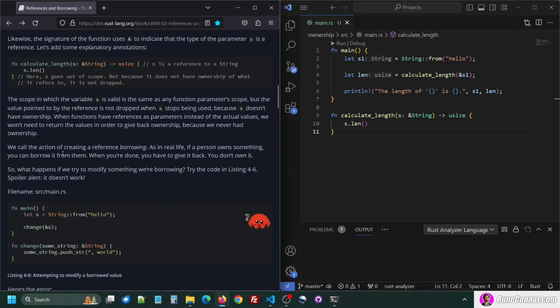We call the action of creating a reference borrowing. As in real life, if a person owns something, you can borrow it from them. When you're done, you have to give it back. You don't own it. So what happens if we try to modify something we're borrowing? Try the code in listing 4-6. Spoiler alert, it doesn't work.